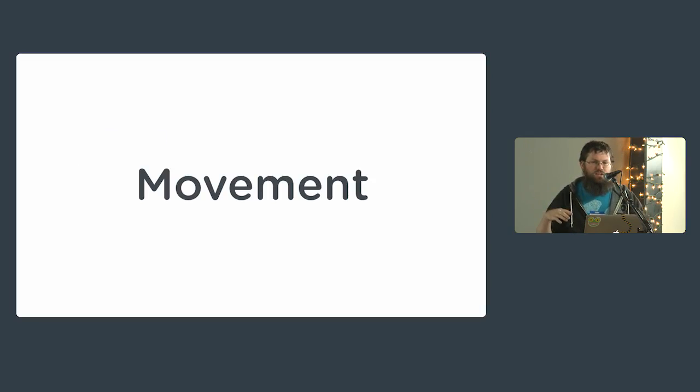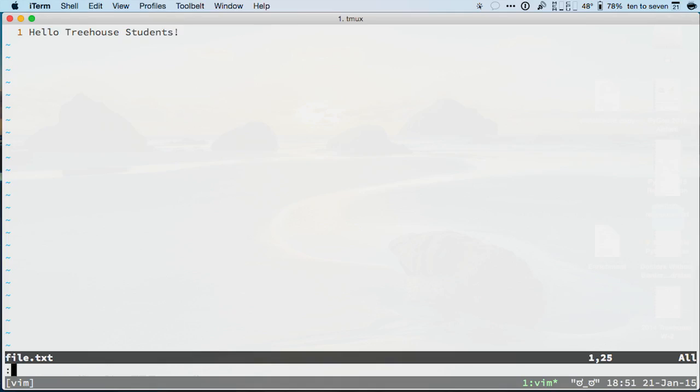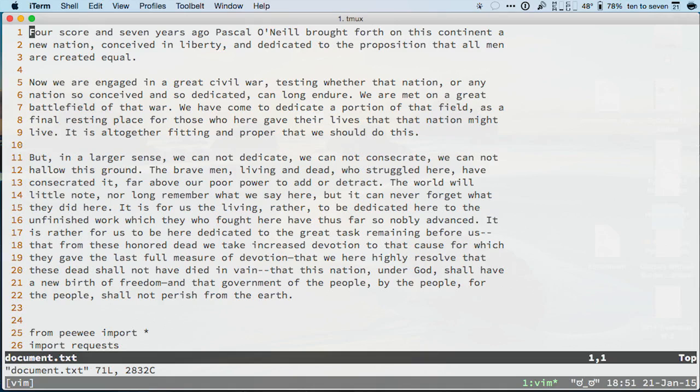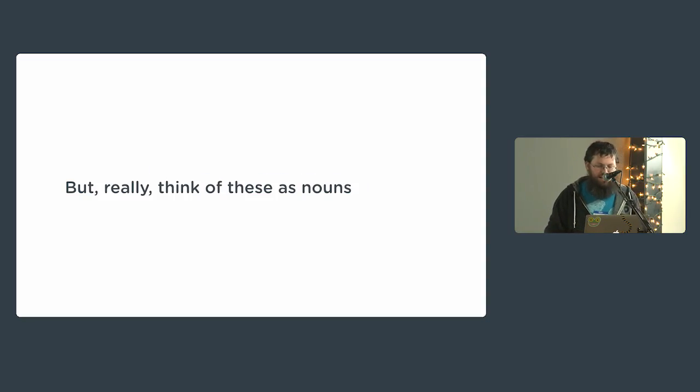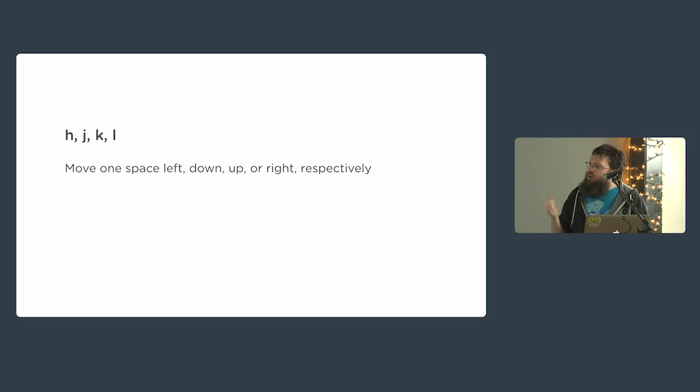Now let's talk about actually using Vim. So the things I'm going to show you are ways to move around in a file in Vim. I'd like you to think about these as being nouns, because you can actually talk to Vim. You can tell Vim what to do with English, sort of. Okay, so H, J, K, and L, you've got those on your home row. Those are right under your hand. H moves you left, J moves you down, K moves you up, and L moves you right.